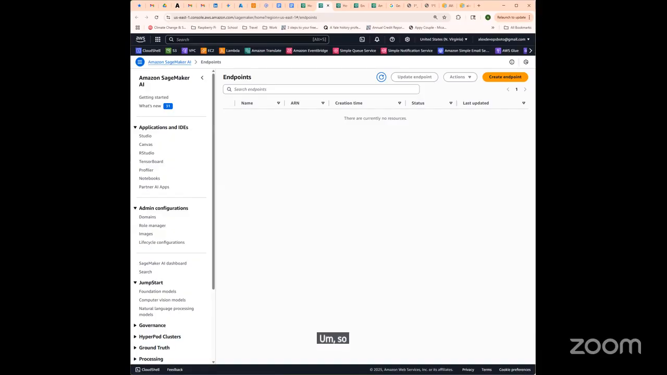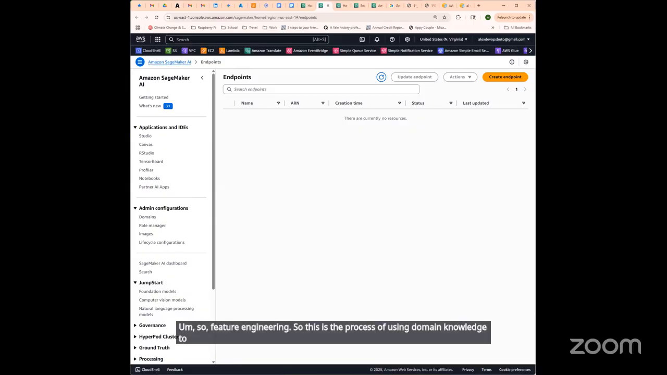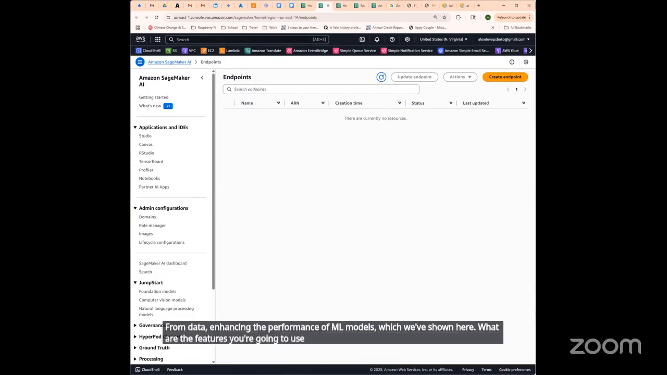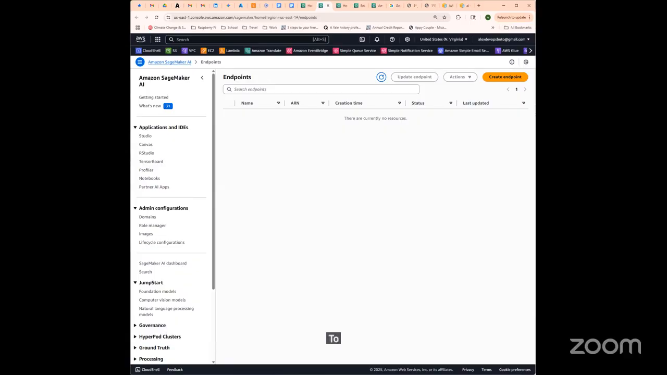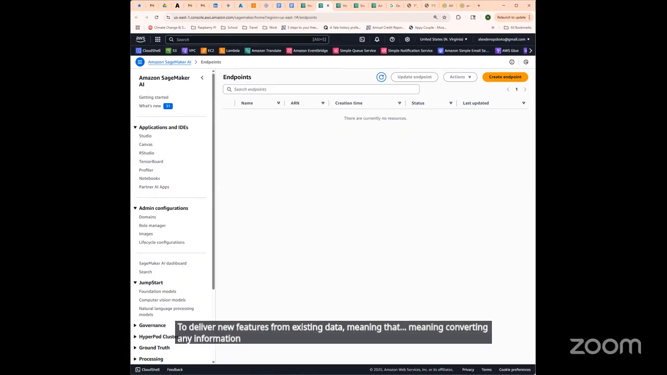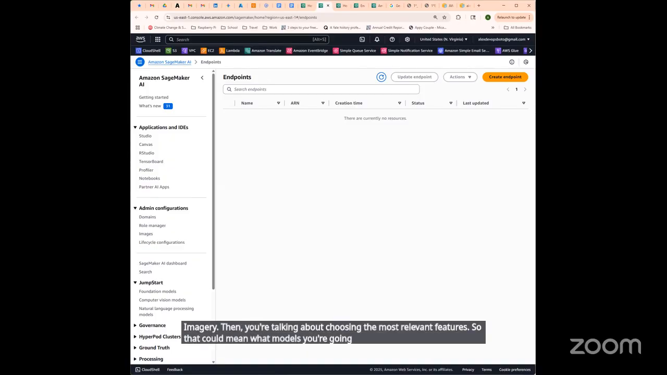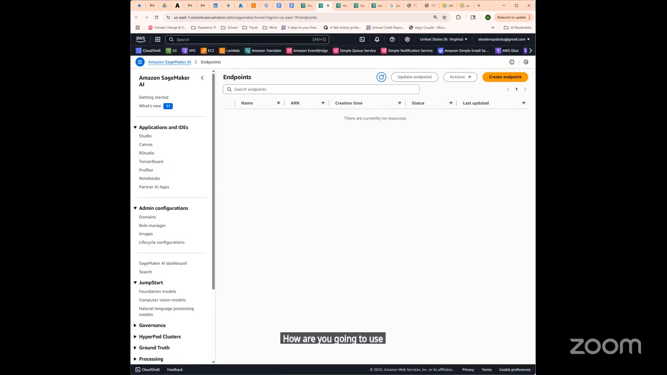So, feature engineering. This is the process of using domain knowledge to select, transform, and create new features from data, enhancing the performance of ML models, which we've shown here. What are the features you're going to use within, say, SageMaker to derive new features from existing data? Meaning converting any information or converting any imagery. Then you're talking about choosing the most relevant features. So that can mean what models you're going to use, how are you going to use them, and how are you going to implement them.